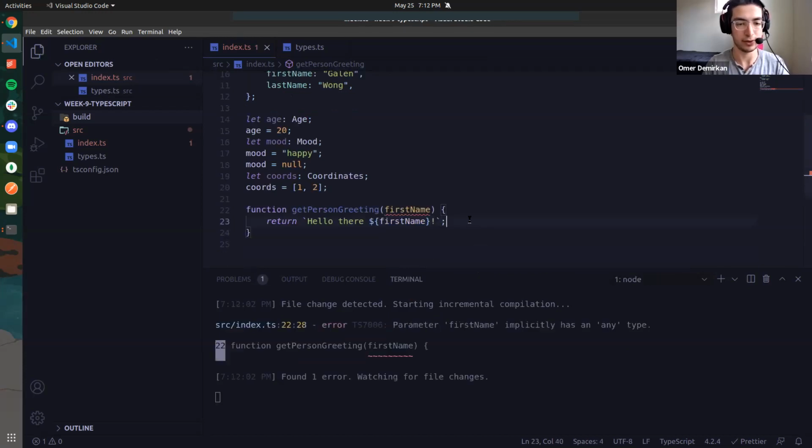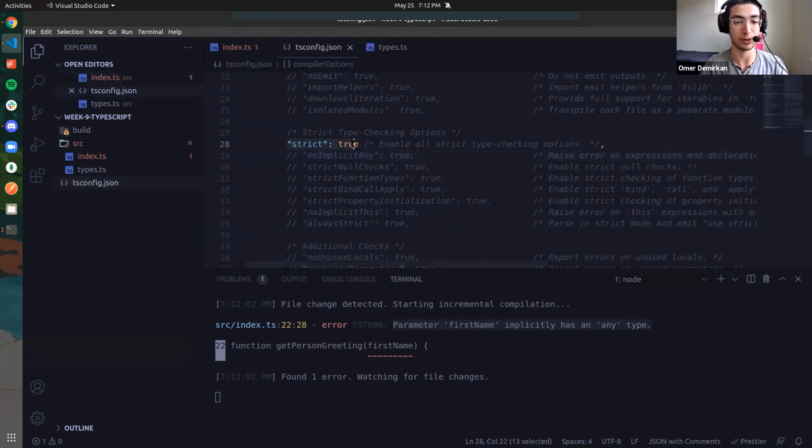Now, if I actually try to save this, you can see we're getting this parameter first name implicitly has any type. So you might be thinking, well, isn't TypeScript a strict superset of JavaScript? What the hell is this? When we say that, we mean that it's syntactically valid. It's just not valid when you set the type property to true. Sorry, strict property to true.